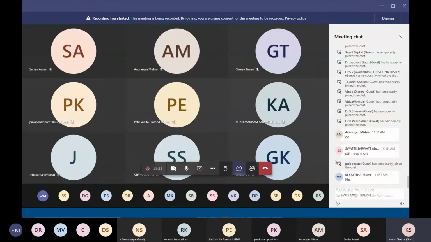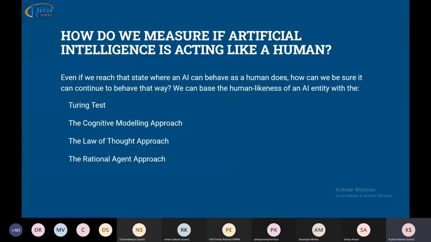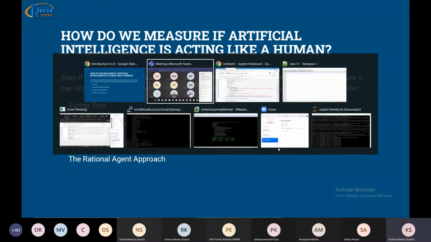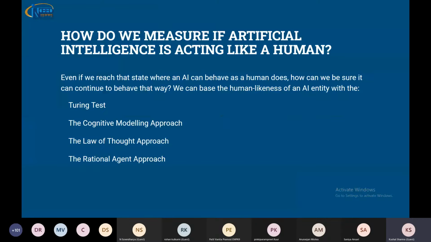So let's get back to the primary definition of artificial intelligence. It says that if a machine is able to, okay, let me accept here. Yeah, I've got one yes. At least I'm getting one positive response for this. We will discuss it a little later. Now here we have some approaches. Let us discuss these approaches, and then we'll come back to this part again.